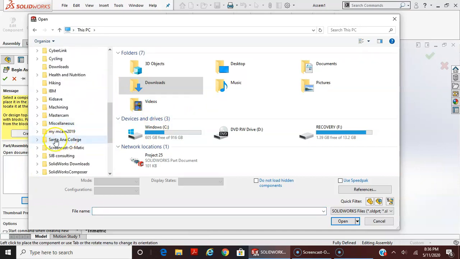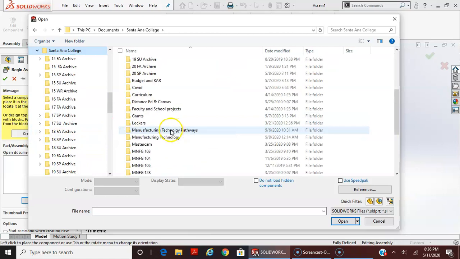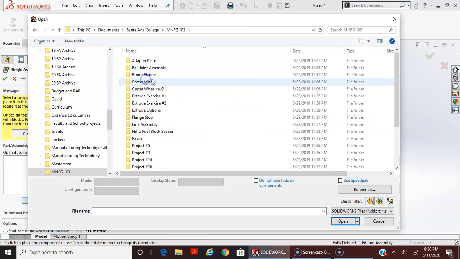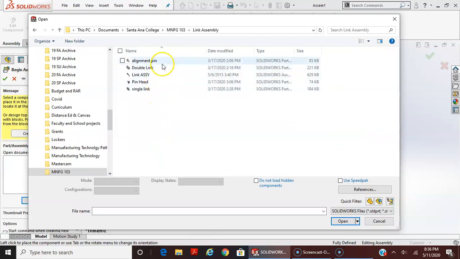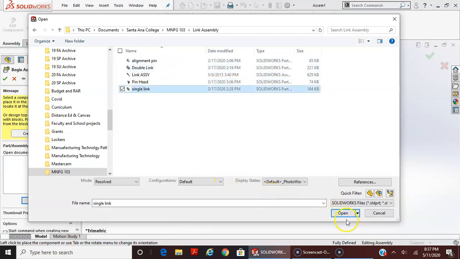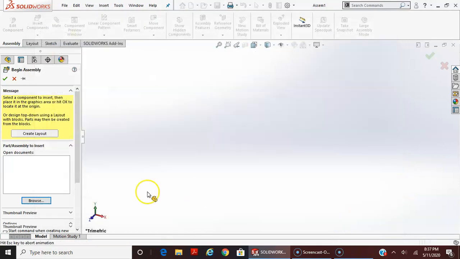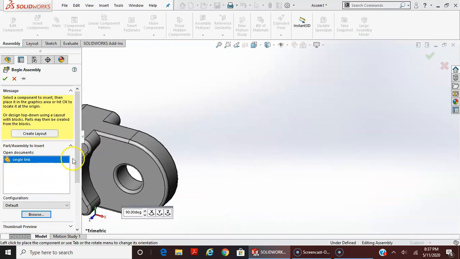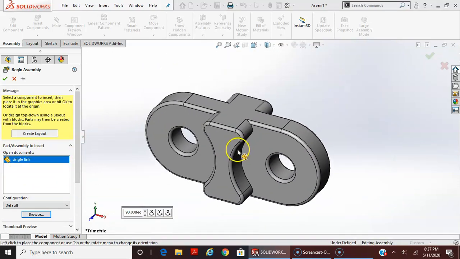Let's try 103 link assembly, and I'm going to select the first part I'm going to bring in, which is going to be the single link. So I'm going to open that part, and it will populate here, and you can see it's brought in to my window.